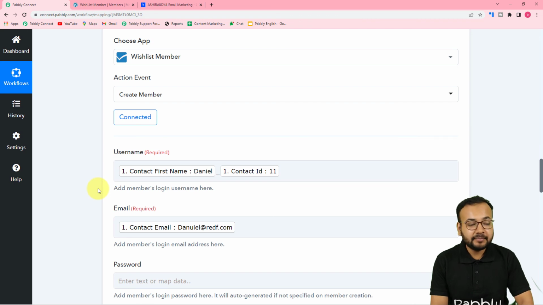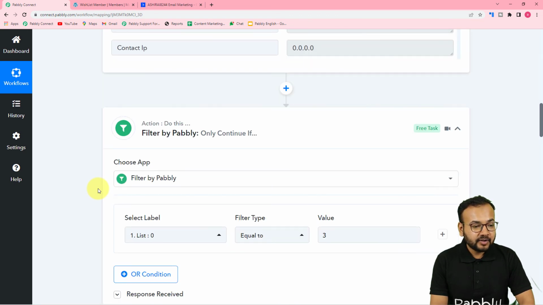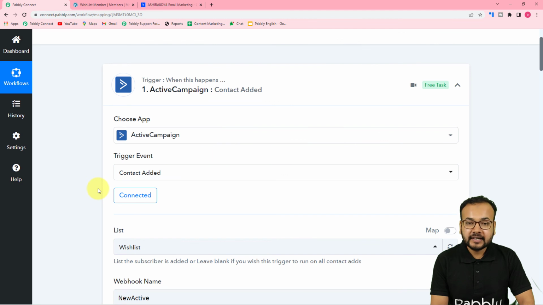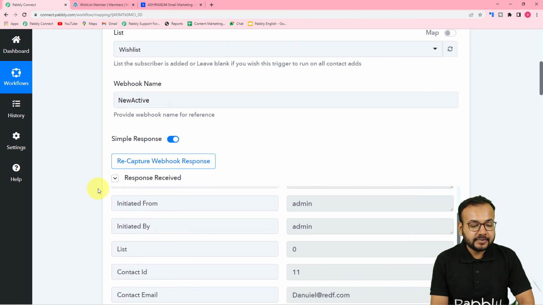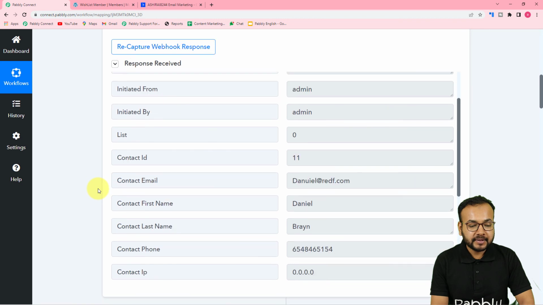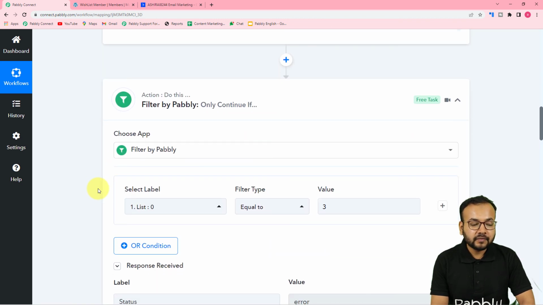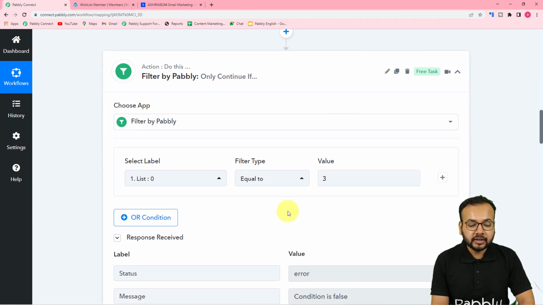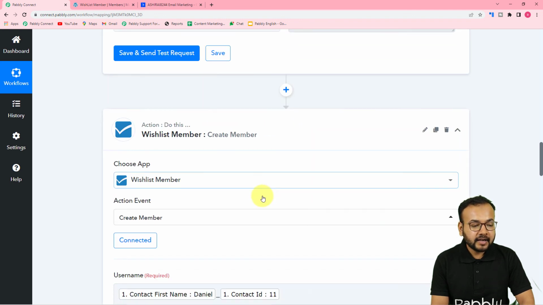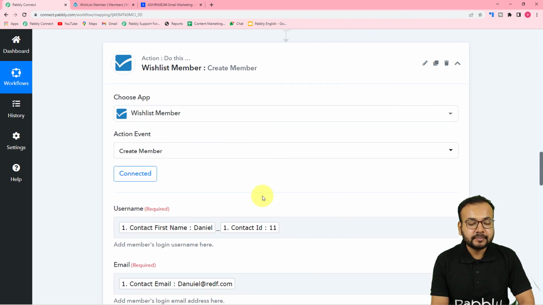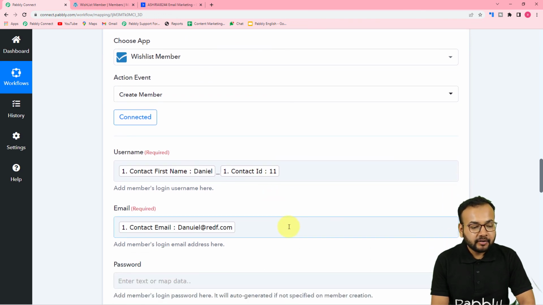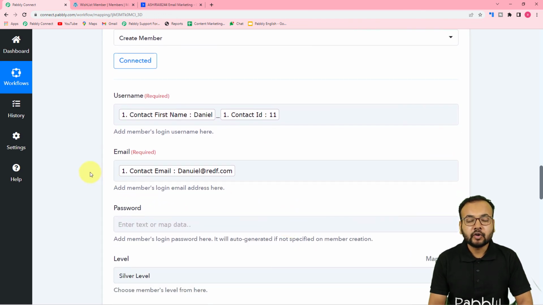So we are done setting up this automation, and let me give you a quick recap here. First of all, in the trigger we connected active campaigns and captured the data of a test contact from active campaigns to here like this. Then we applied a filter condition to say to this workflow that when a contact is added in a specified list of ID value 3, then only continue this workflow. And after this, in the action step, I connected WishList Member plugin to create a member there, right? And guys, you have to set up this automation only once. After that, you don't have to do anything manually. After that, it's going to run automatically.